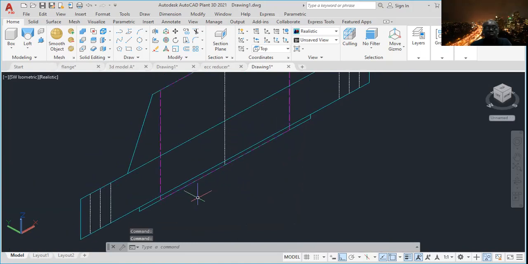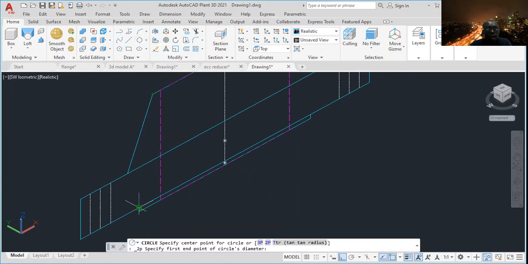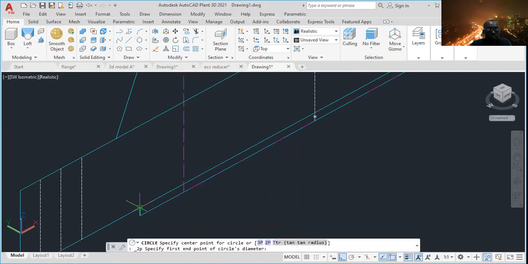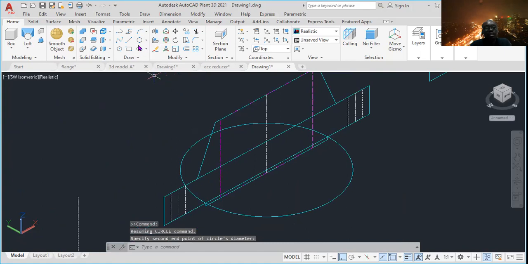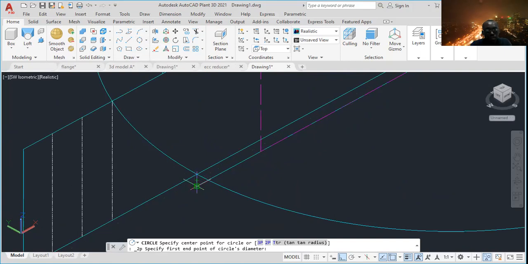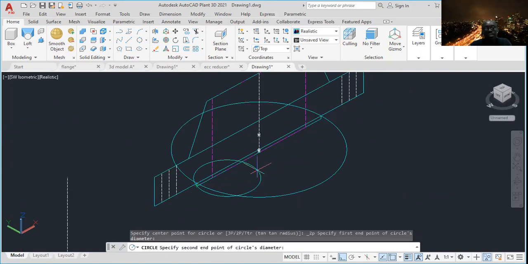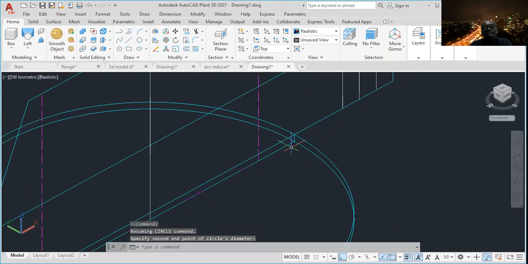So what do I do? I go to circle, I click on the 2-point option as well. I come to this point here, I click here, I go to the opposite side, I click here, okay? Then I go back to 2 points, I come here, the bottom part of that rectangle, I click, I go to the opposite side, on the right-hand side, I click again.